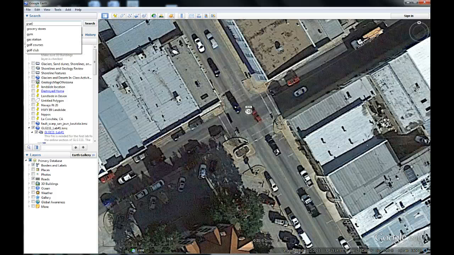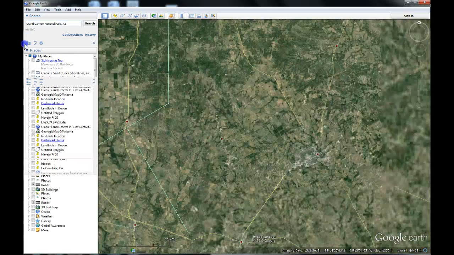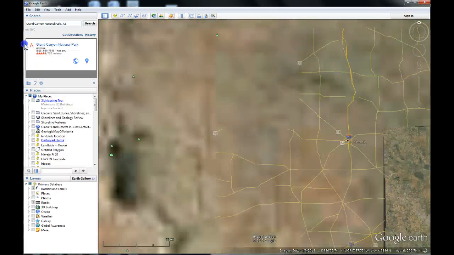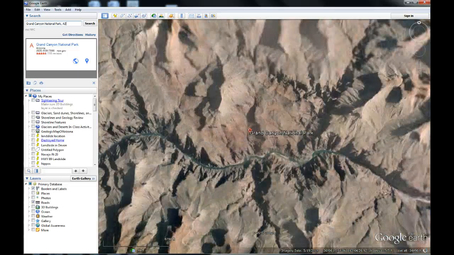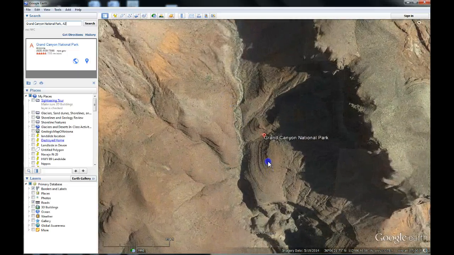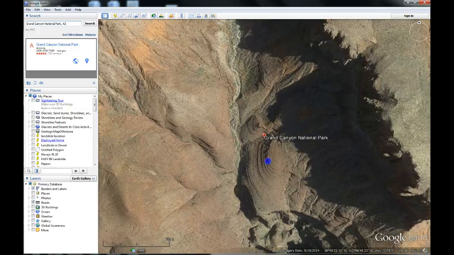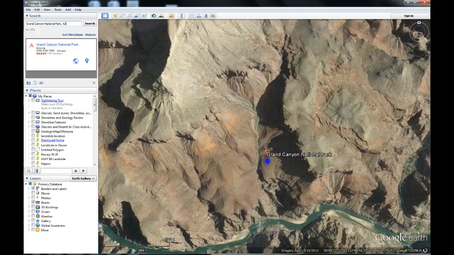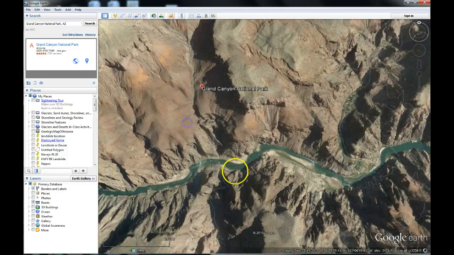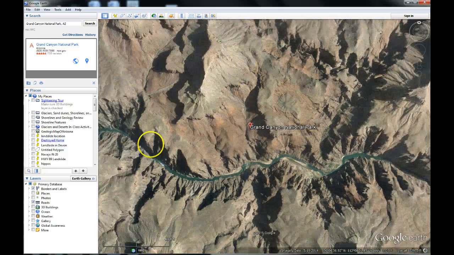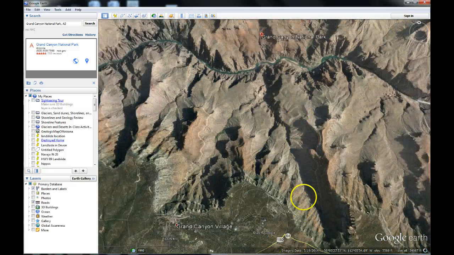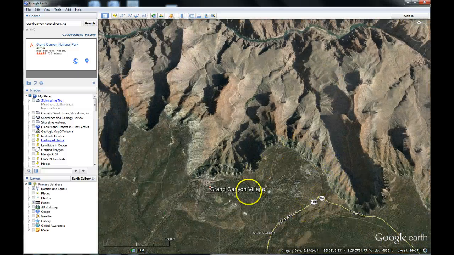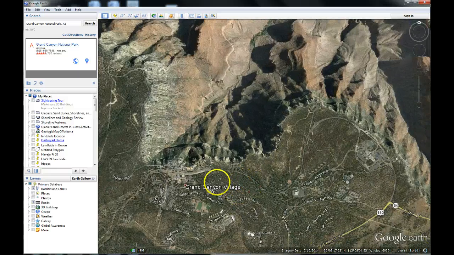If I go to the Grand Canyon, this is one of the coolest projects Google has done. If I zoom over here to the Grand Canyon, all right, oh, look at that. The imagery here is beautiful. You can really see that stratigraphy so nicely. You're going to be looking a little bit at the rocks that are in here, which I think is really neat. Now, you've probably visited Grand Canyon Village here on the South Rim.